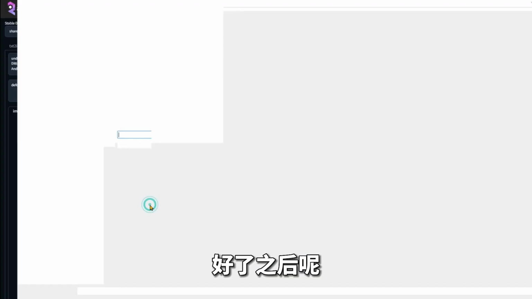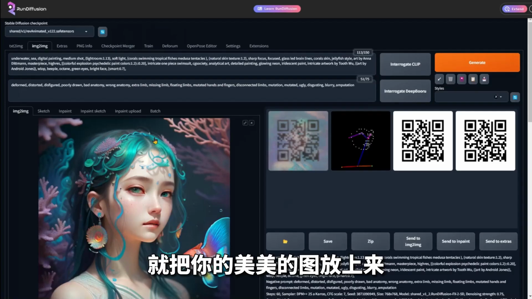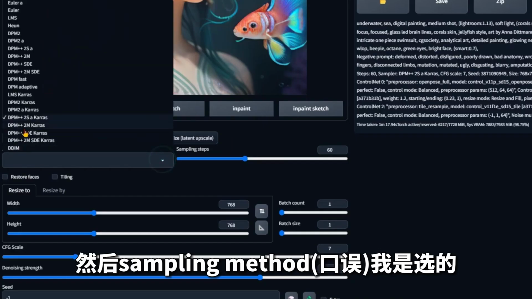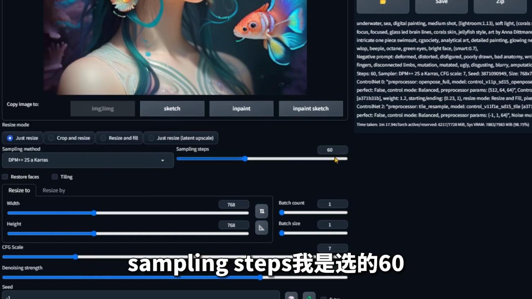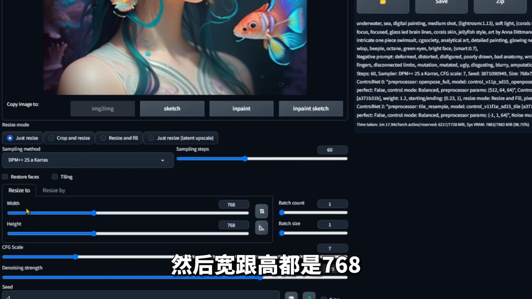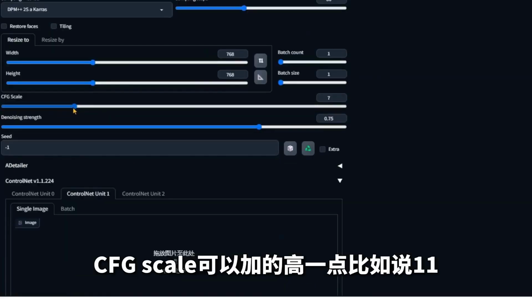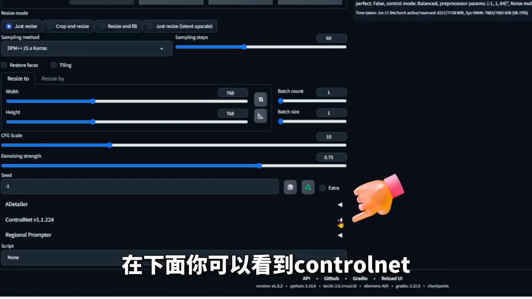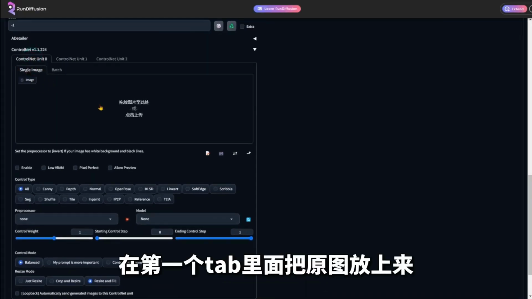Put up tap in the image to image of the first page and then sampling steps. I selected DPM plus RSA Kara sampling steps. I selected 60, and then the width and height 768. CFG scale can be added a little higher, for example, 11. In the following you can see ControlNet, open it, and in the first tab inside, put up the original picture.